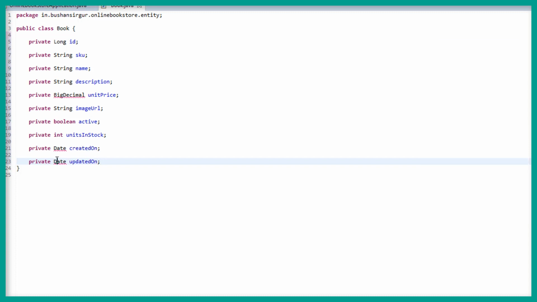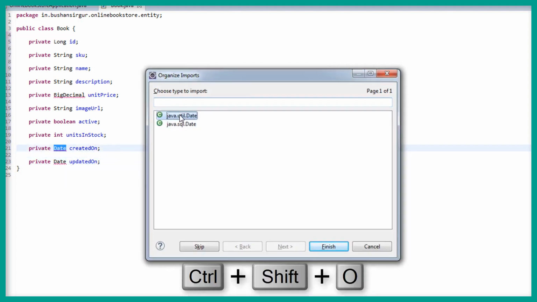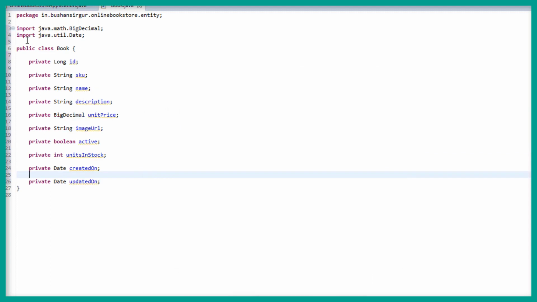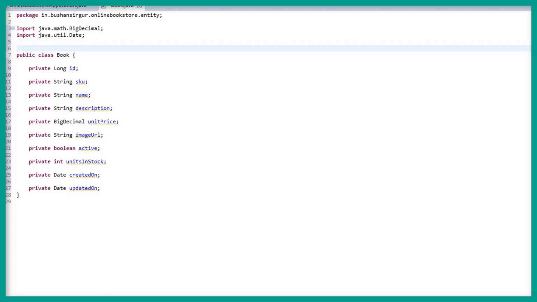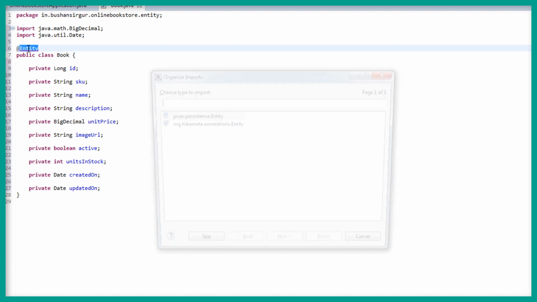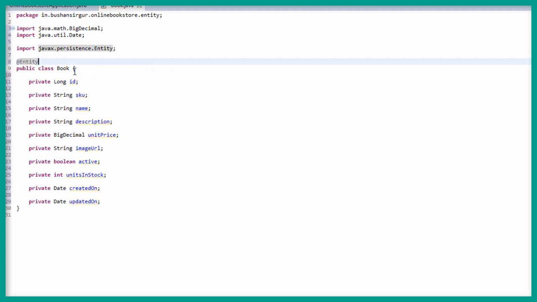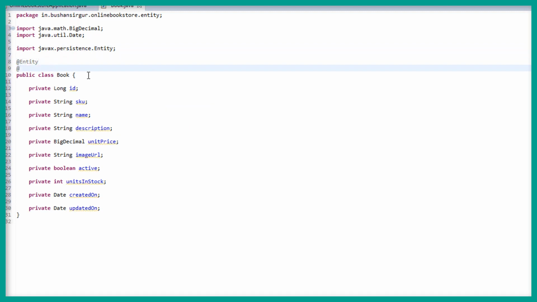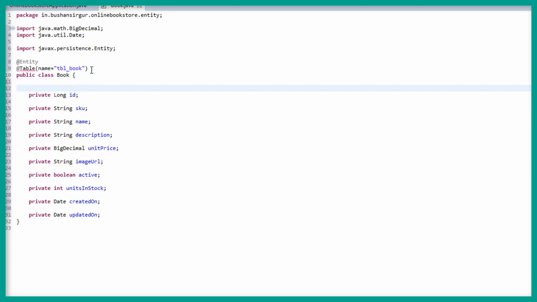Let's import this date from the util package, Control Shift O, import it from the util package. Let's add annotations. I'm going to annotate this class with the @entity annotation. Let's import this from the persistence package. Let's add @table annotation. Let's specify the table name, TBL underscore book. Let's import the table.